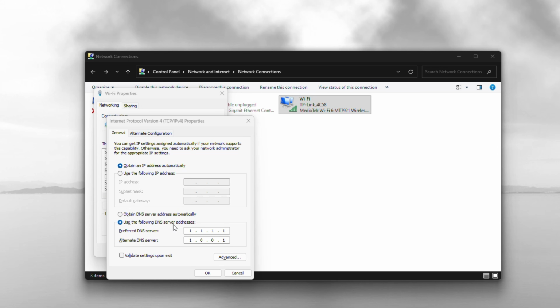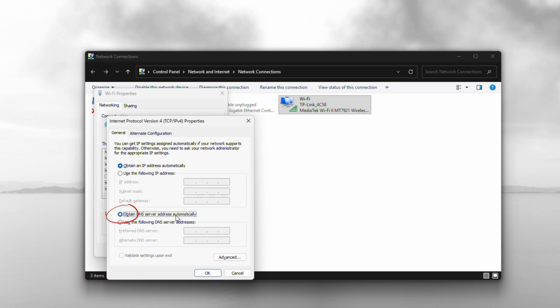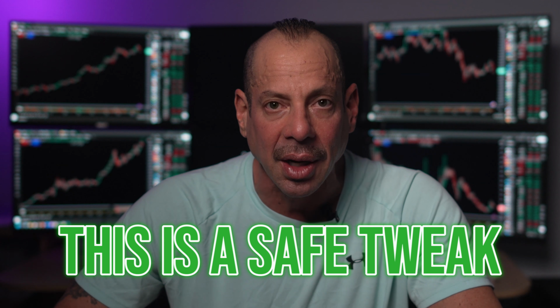If you ever want to undo this, it's easy. Go back to the same settings and select Obtain DNS server addresses automatically. So this is nothing permanent. It's not risky. This is a safe tweak. And you don't need to create a restore point. You're always one click away from rolling it back.